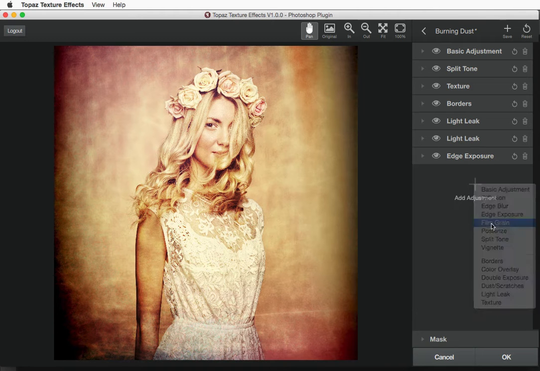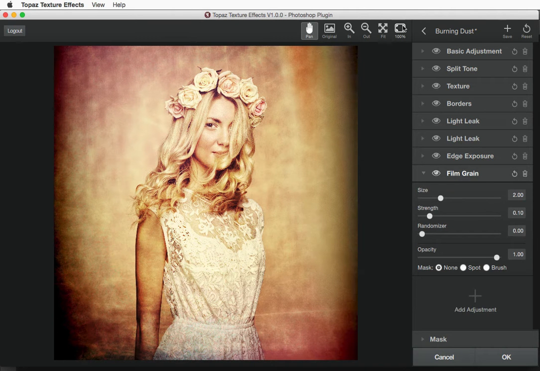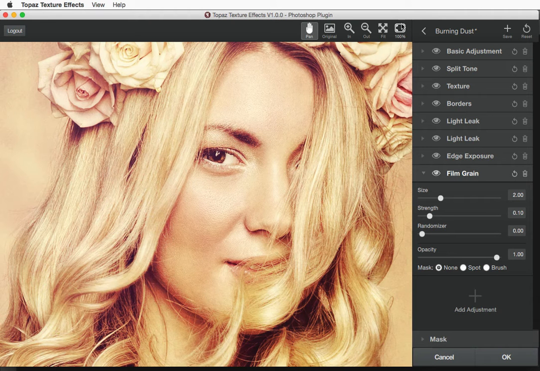Let's take a look at film grain. This one's pretty straightforward. I might want to go to 100% to really see this. And I notice this is pretty new software. I had to click twice to get there. I'm not sure why, but that's okay.